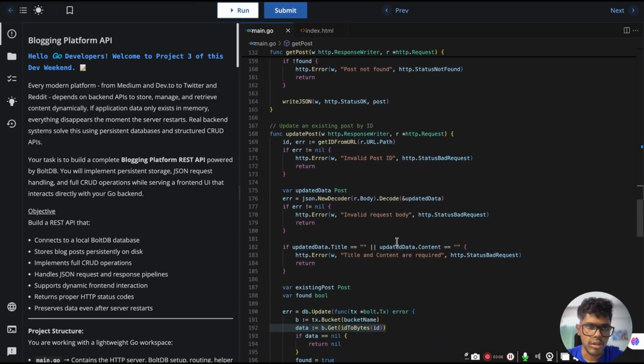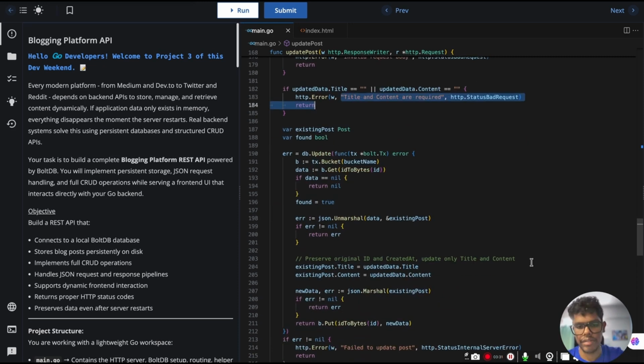Then we have update post, the third operation in CRUD. To update, again we enter the ID. If the ID is not valid, we say invalid post ID. If the ID is there, we try to modify the data. Again, the updated data title is empty and the data content is also empty, so it says the title and content are required. If we submit it empty, it won't take. They have to give something.